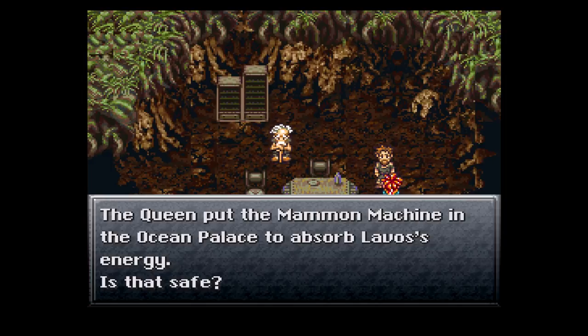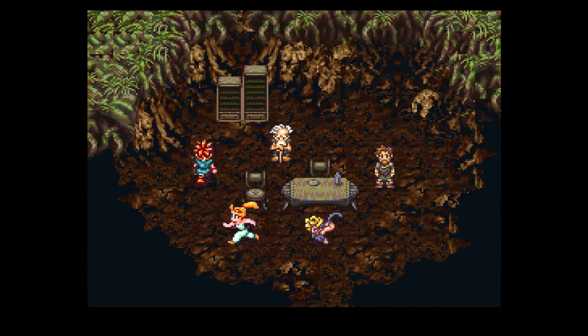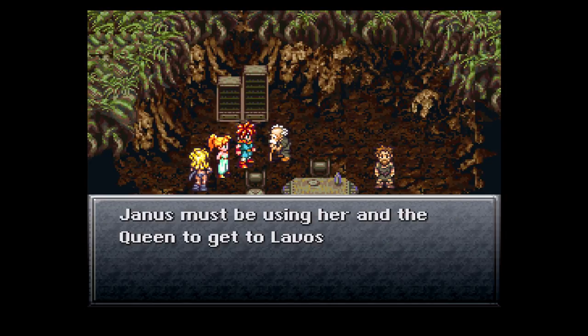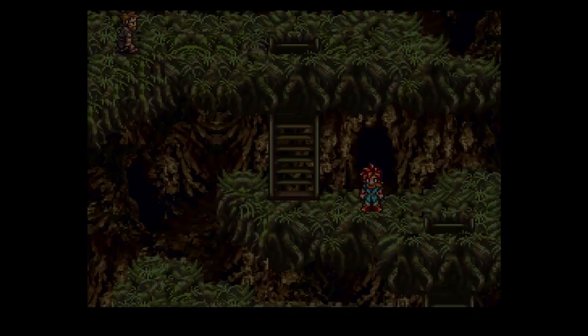The Queen put the memory machine in the Ocean Palace to absorb Lavos' energy. Is that safe? She locked the Guru of Life up on the Mountain of Woe for opposing her. The situation is hopeless. Your mom's hopeless. The Guru of Life said that Sir Janus was stronger powers than even Miss Scala. Janus must be using her and the Queen to get to Lavos. Yes, of course.